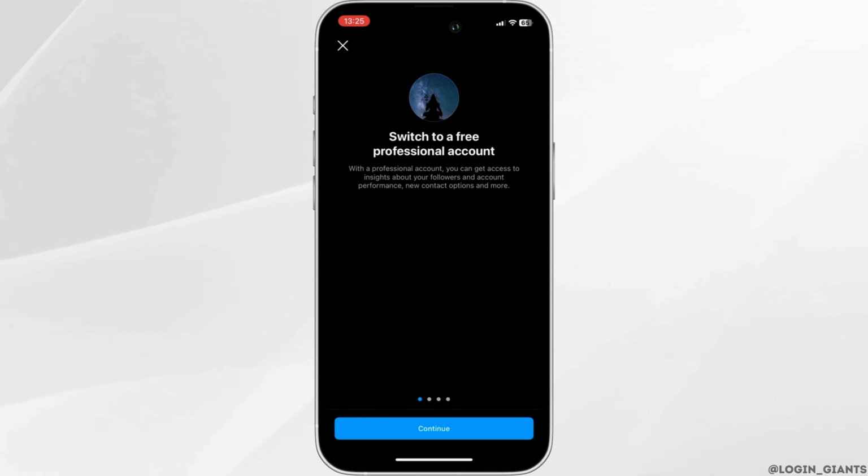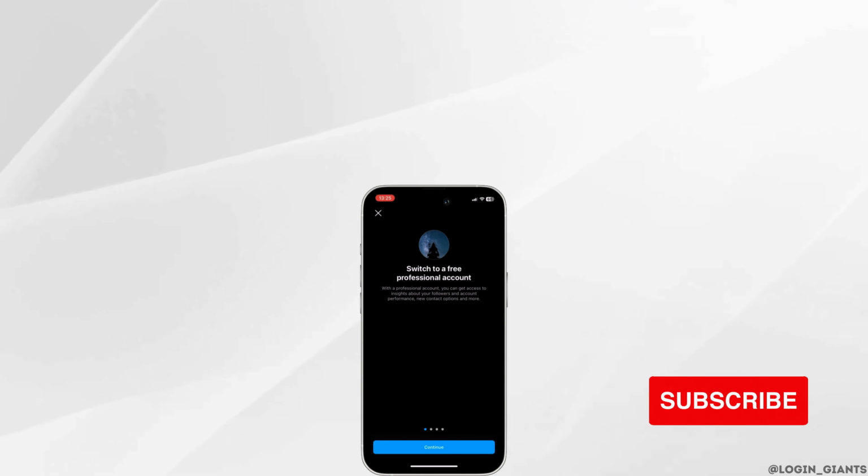But if you are still facing this issue, then you can simply go ahead and report the problem. Once the report has been submitted, within 24 hours, Instagram support will definitely come up with some solution for you, and then you'll be good to go. So that's it, and this is simply how you can fix promotion disabled on Instagram.